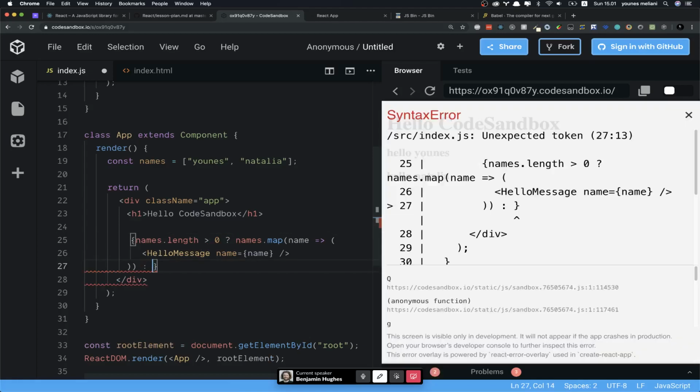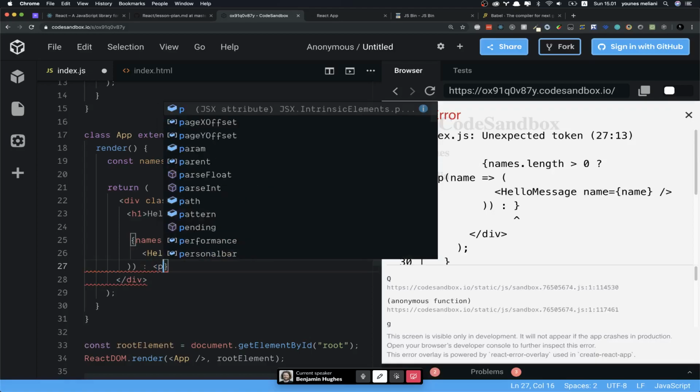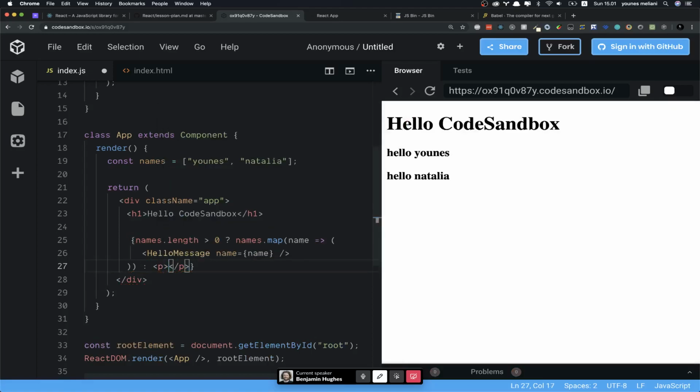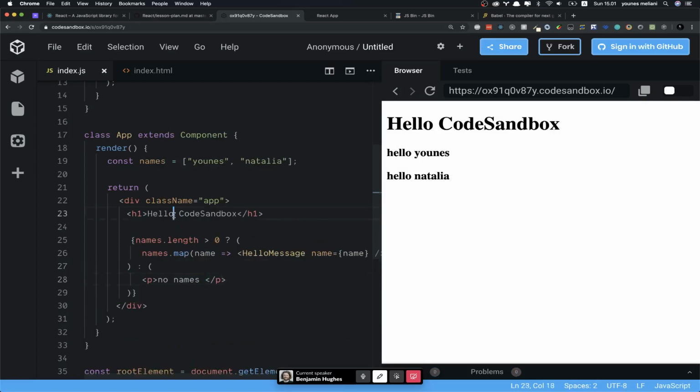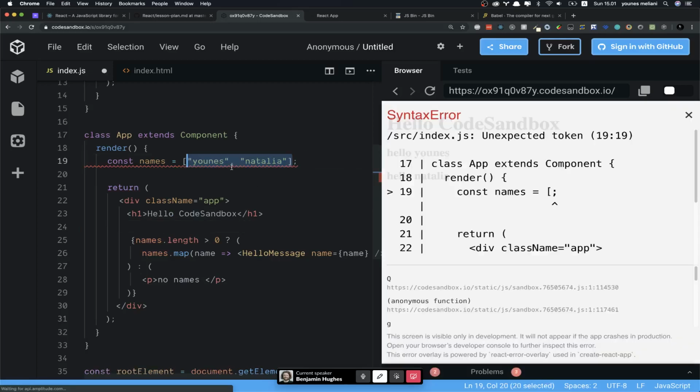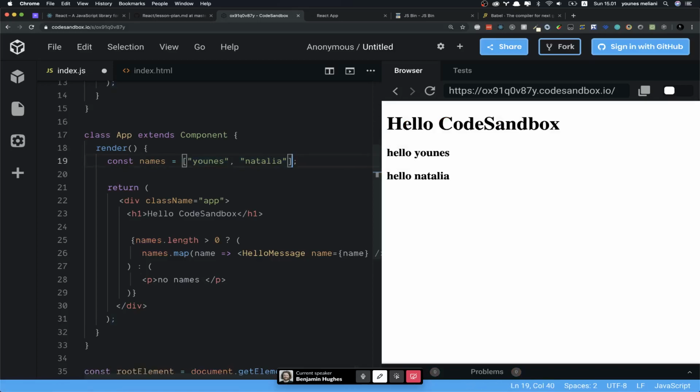Otherwise, we say we do a P. No, we are working with browser. So we can say no names. Okay. So if we empty this array, I said empty it, not break the program. We say no names. And if we put stuff, we say we have names. Good to go? Again, it's just JavaScript. We are not doing anything React specific here.